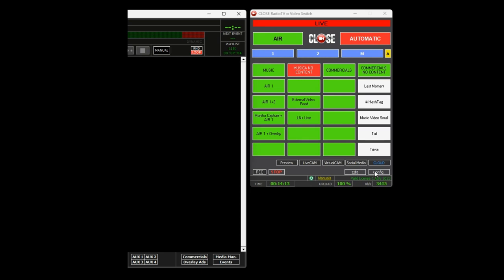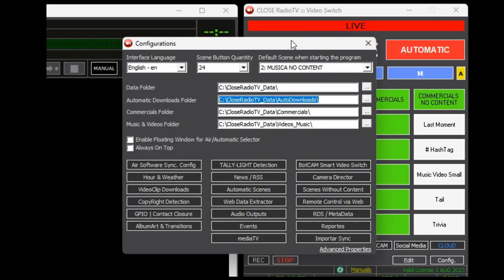It is essential to keep in mind the following folders, which can be accessed by pressing the config button in the main window called Video Switch. This folder is where all the music videos corresponding to the audio files being played are automatically downloaded. Here is where you should store all the commercials. And this is where all the music, videos, artwork, etc. should be stored, all the content of the station. Remember to consider these three main folders before using Media TV.